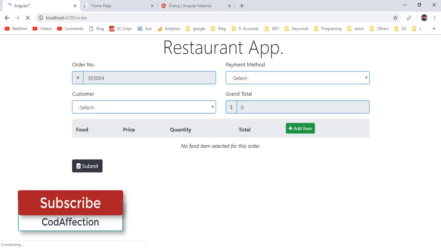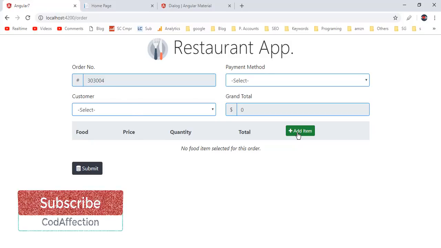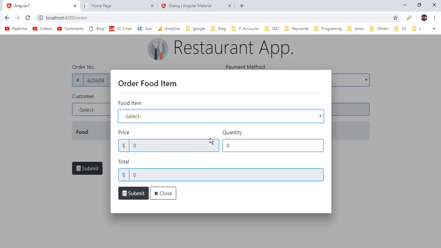Back to the application. Open the dialog. Select a food item. Corresponding price is updated here. Now let's update the quantity. At the same time, you can see the total based on the multiplication result.